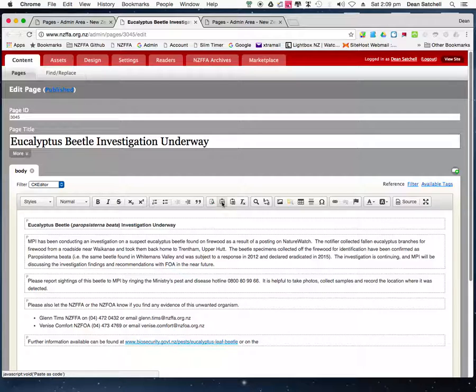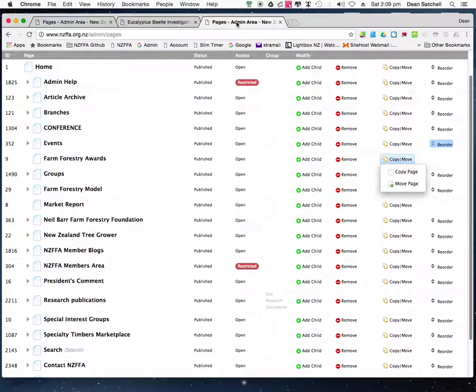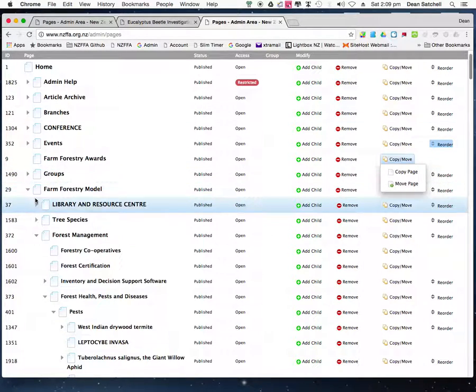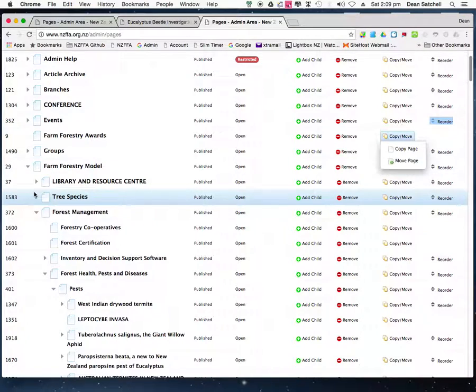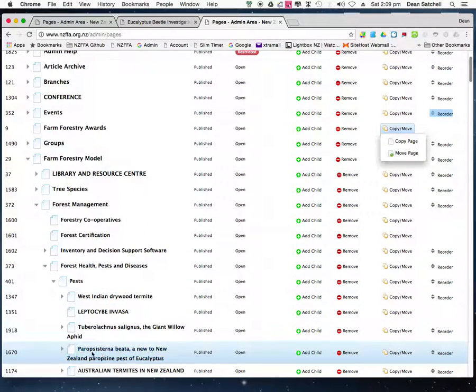But first I need to know where the page is that I want to link to. So I've got to find that page. I've got to find the page on that particular beetle, and here it is here, and its ID is 1670.